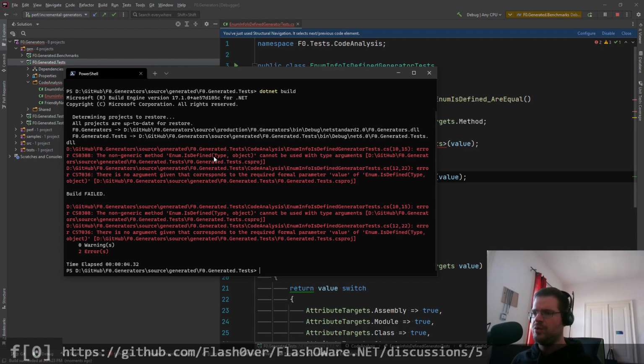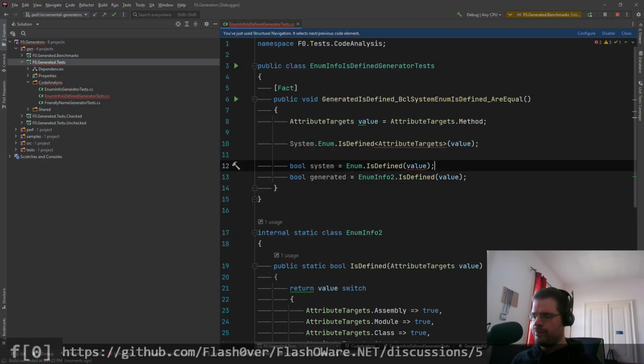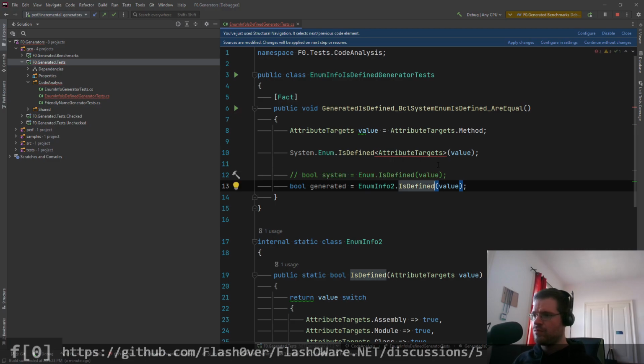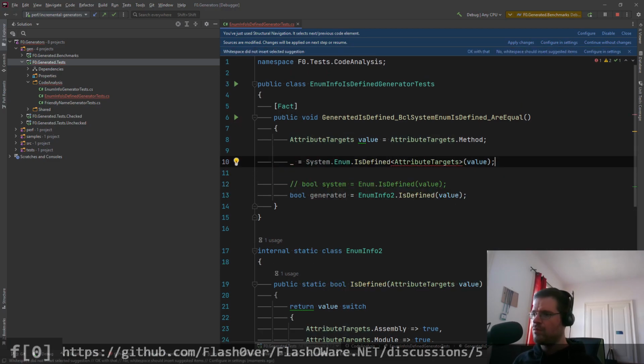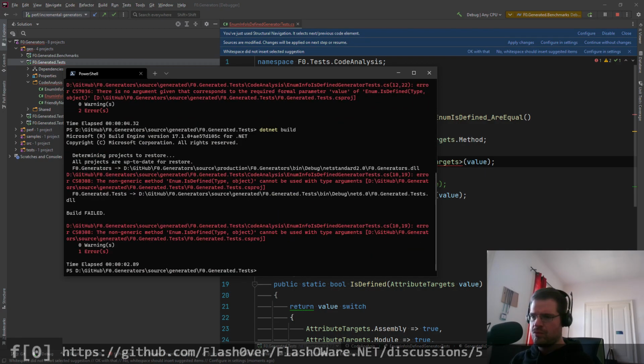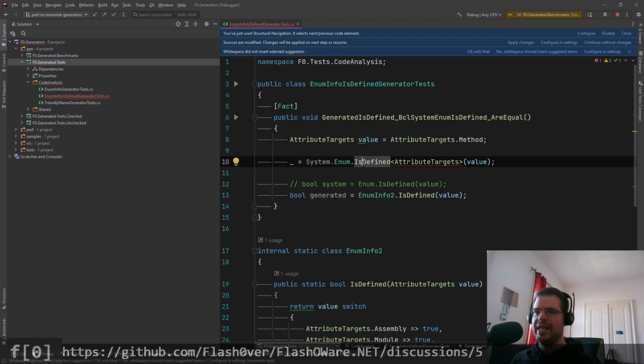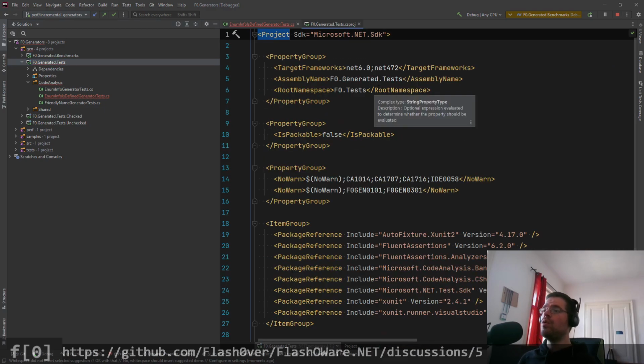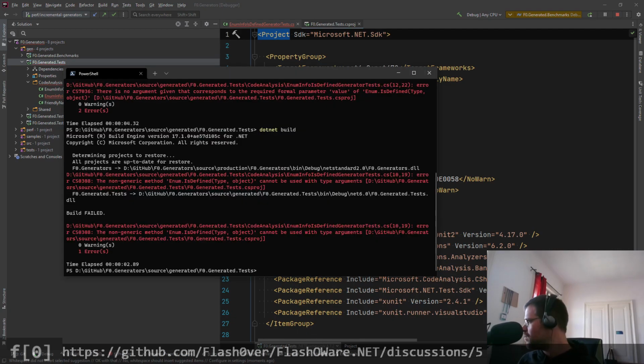Yes, the is defined cannot be used with type arguments, but the non-generic method, but there is a generic method. Am I on the wrong target framework where this doesn't exist or something? Ooh, yes, okay. Yes, my bad. In .NET Framework, this method doesn't exist. It only exists in, let's see, since when does this exist?